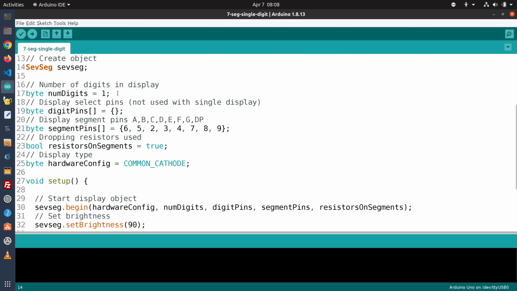Now the first one is the number of digits in the display. The 7seg library can be used with LED displays that have more than one digit, like some of the ones I showed you a little bit earlier. And in fact, we're going to be using it with the 4-digit display in a moment. But right now we're using a single digit, so it's just a 1 over here.